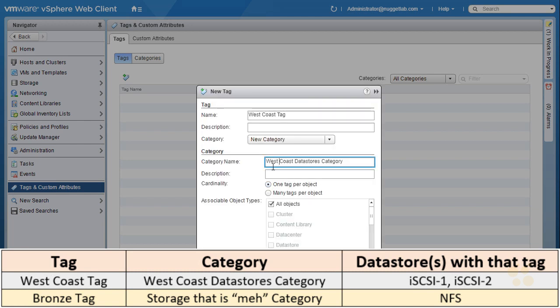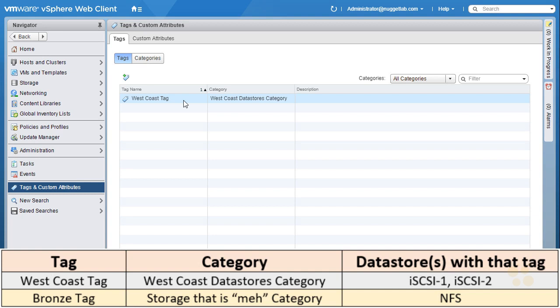So let's name this West Coast Data Stores category. And for our purpose, we're going to go ahead and specify that this tag is going to apply just to data stores. So we'll put a check here next to data store. And I'm also, just for grins, going to click on data store cluster as well, which simply means that we could use this tag associated with either a data store or a data store cluster, and then click on OK. So now we have this beautiful West Coast tag.